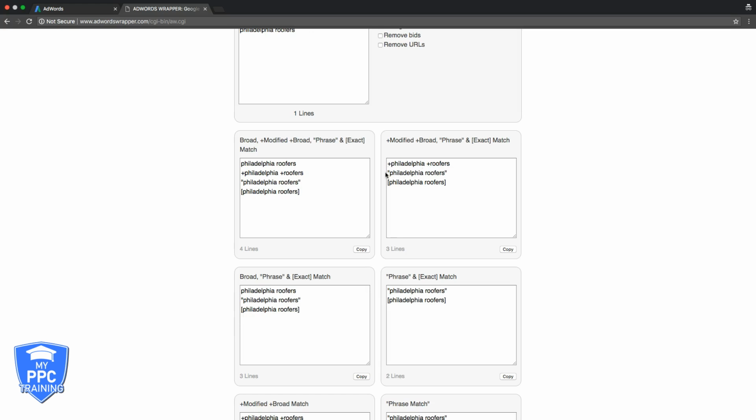Next is phrase match. You can see here it has the quotes around the entire keyword. Phrase match is telling Google, hey, I want you to show my ads when someone searches for Philadelphia roofers, but you can add a little more onto that. Basically you're telling Google, this is the core you want around in the search query. So it could be Philadelphia roofers company, Philadelphia roofers companies. It could be any kind of modifier added on to the end of it that it's going to show for. It just tightens it down and makes it more relevant.